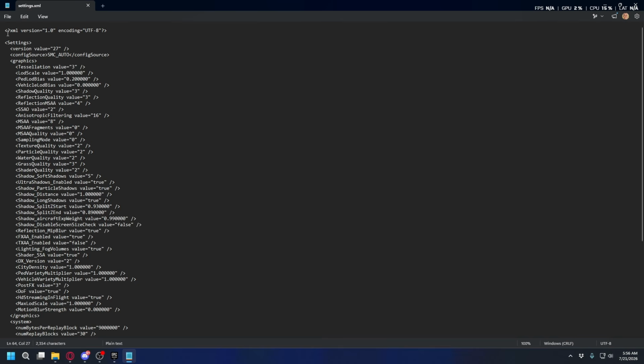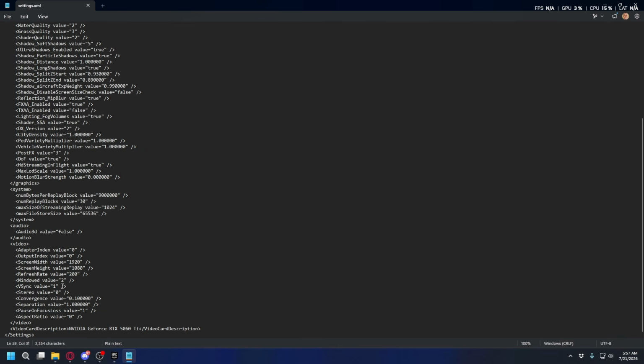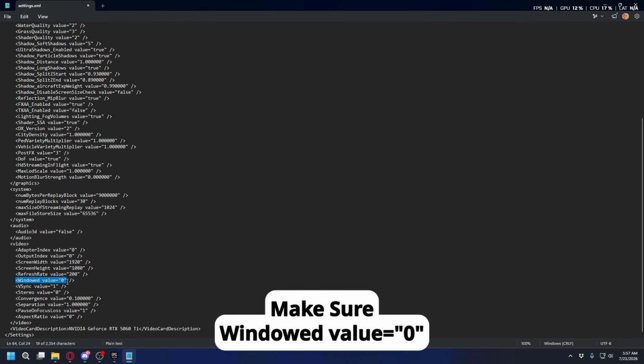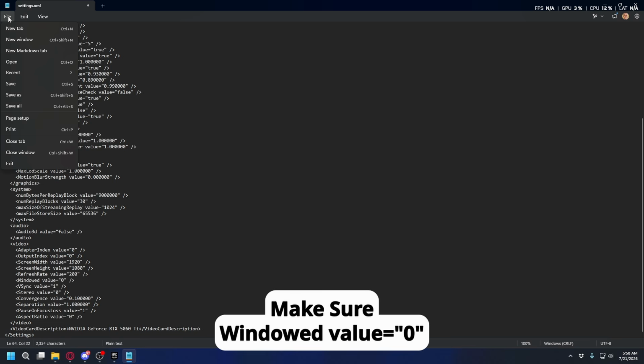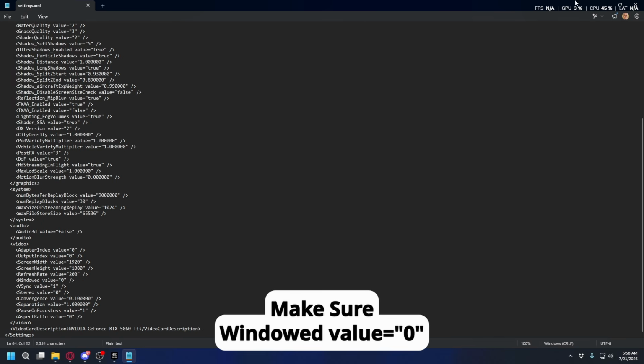Inside this file is basically your GTA 5 settings. Now you can change your settings from here. So for example, the window value is supposed to be 0. So make sure this is 0. So it'll be full screen. So after you're done, save this, click file and hit save, and then you can close it.